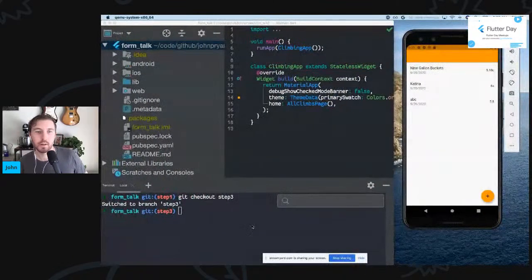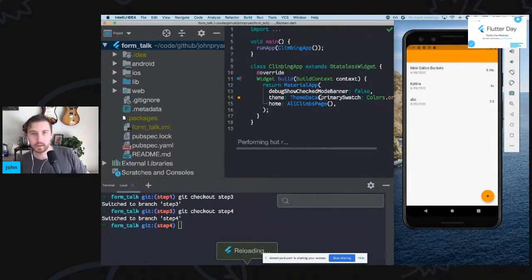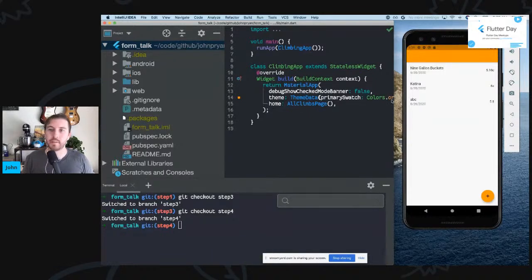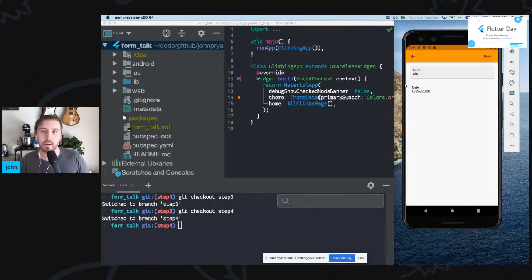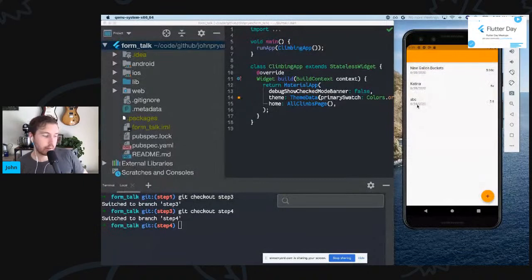So if I go here and I check out step 4 and I hot reload. Okay, so I've got my same state here. If I go to ABC, I've now got this date field, and the date field defaults to today here. I can select a previous date, hit done, and you can see the date was updated.